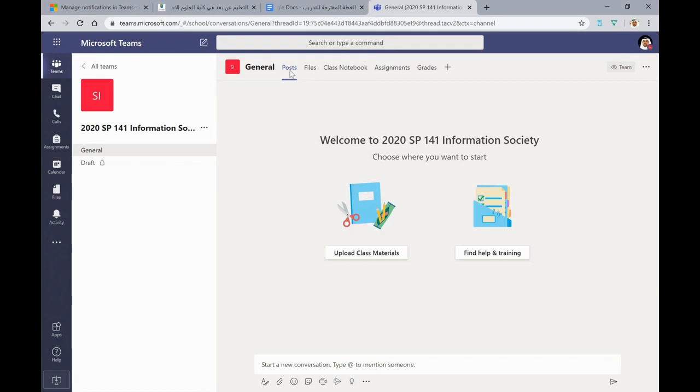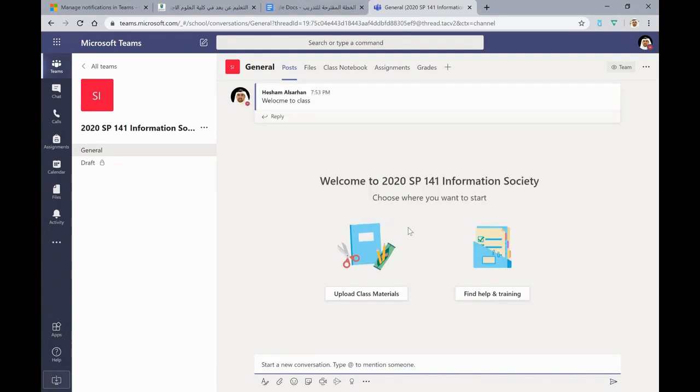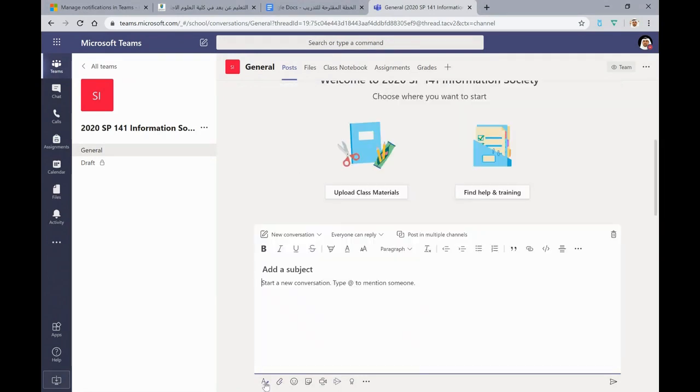I'm currently clicking on the post tab. If you can see at the bottom of the screen, I could type anything here, welcome to class, for example. You can just post it to the class and it will appear. Now, there are different things I could do with a post. This is a very simple way to post, just like a text, but I could have some formatting related to the post.